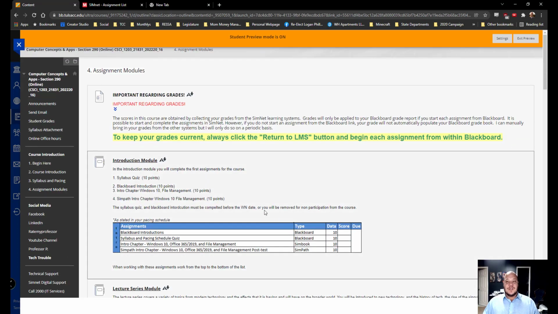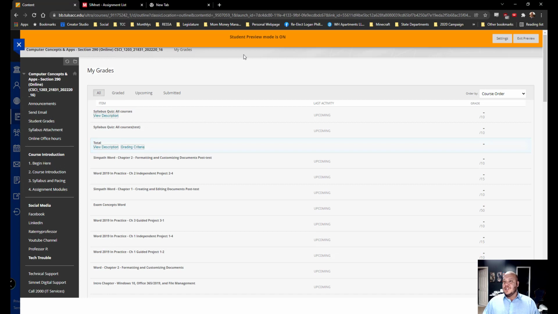Once you've done that, you can always go and check. Make sure you always go and check your student grades. Jump in, you'll see at the very top your total column. It will tell you exactly how many points you have. Remember that in this class, we are 1,000 possible points with a traditional grading scale. So 0 points to 599.99 is an F. 600 points to 699.99 is a D. 700 points to 799.99 is a C. 800 to 899.99 is a B. 900 to 1,000 is an A.